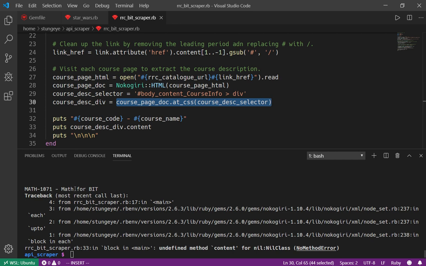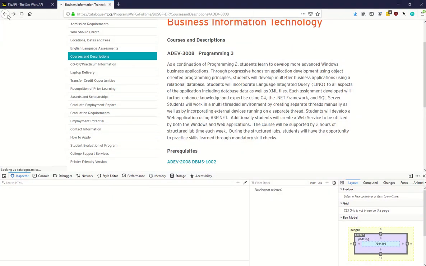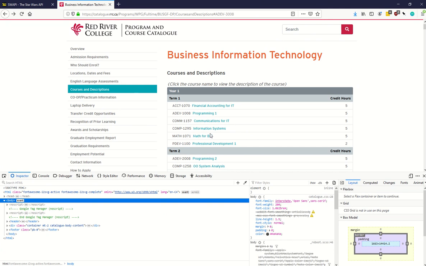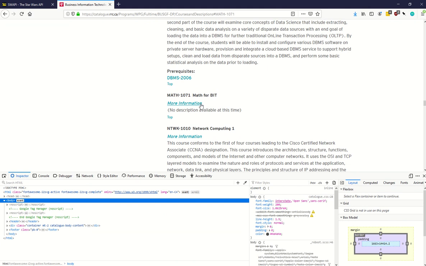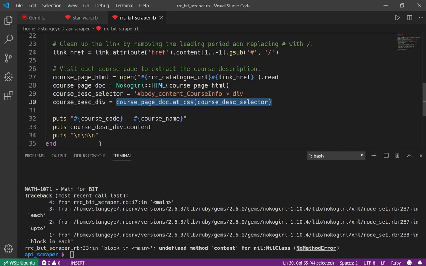It's Math for BIT 7071 or 1071. Okay, 1071. Math for BIT. No description available at this time. If I go to the actual page, okay, it's empty. So that makes sense why the thing crashed.